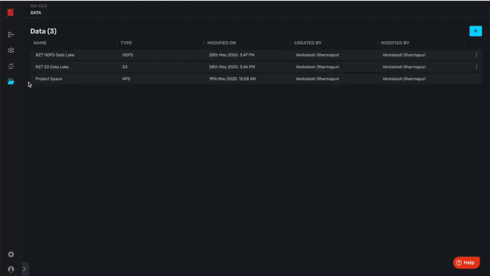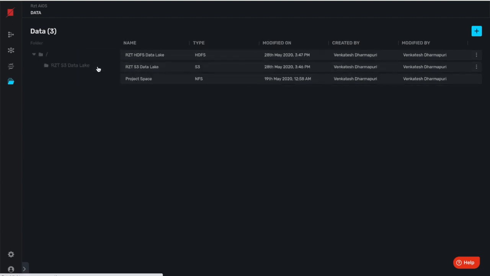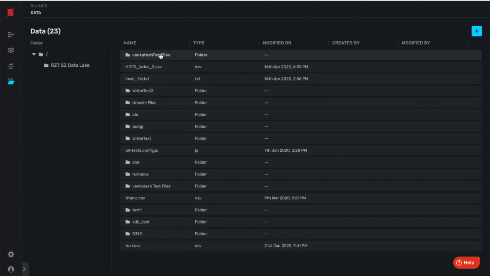If you have an in-house data lake like HDFS or S3, you can connect this to the platform through this module. You can not only view the files but also do CRUD operations, like you can update the files and delete them, and you can add new files to the data lake.